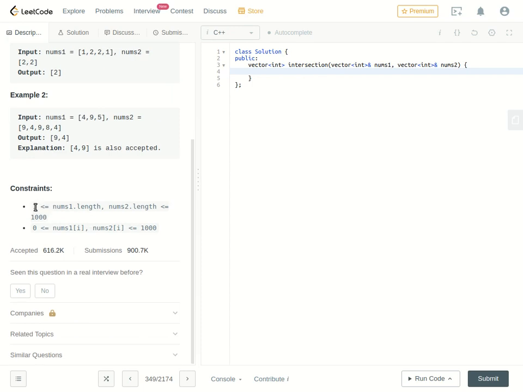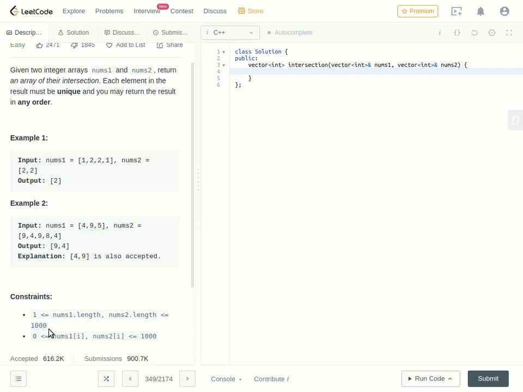So let's look at the constraints. nums1 length and nums2 length are at most 1000, and each element in each of the arrays is between 0 and 1000. Since it's only up to 1000, you can think that you can write an n square or an n cube algorithm. That may be accepted in LeetCode, but that won't be accepted in a professional interview. So let's think of a better solution.